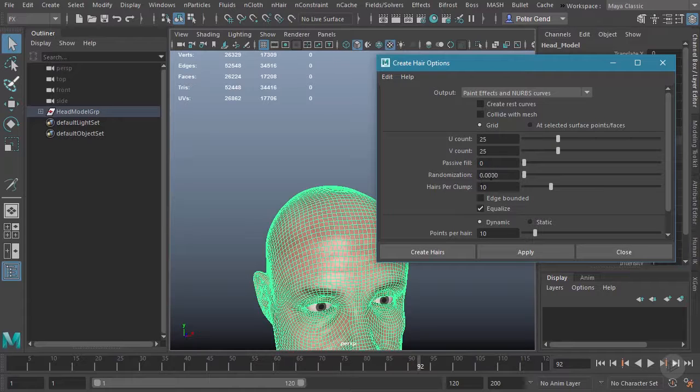Randomization is what's going to actually make it interesting. Rather than just spacing it evenly across the UVs, it'll randomize it. So we definitely want that because that was the issue with this one the whole time. Hairs per clump, don't worry about for right now. That's how many hairs are going to be in each one of those individual curves. This can always be changed later.